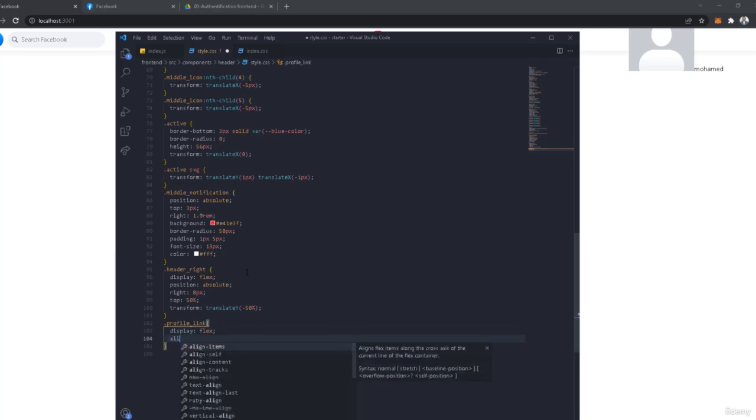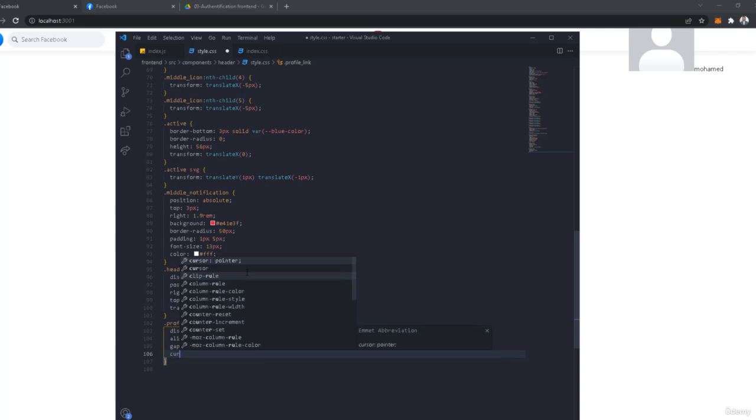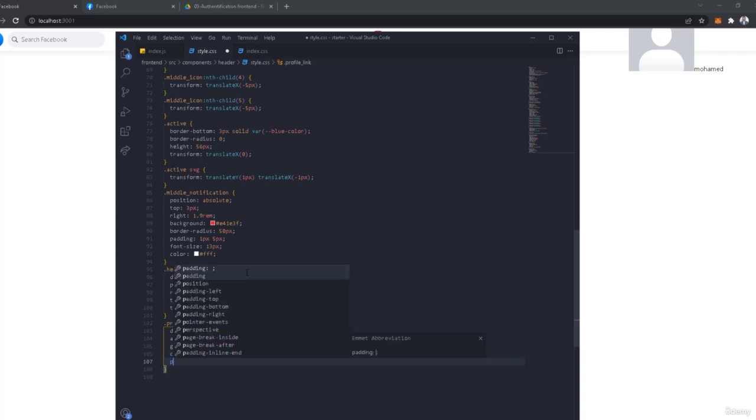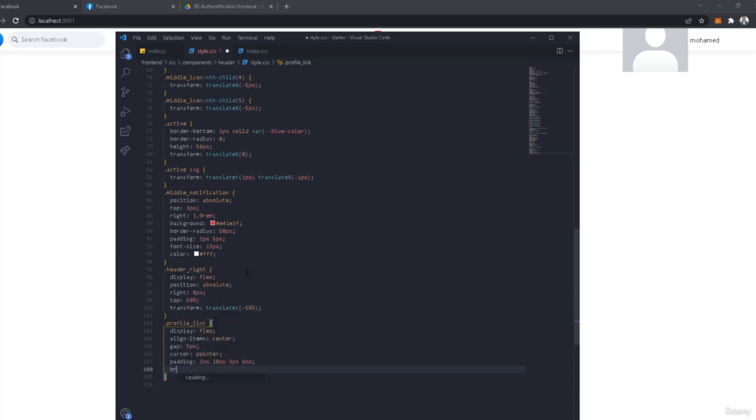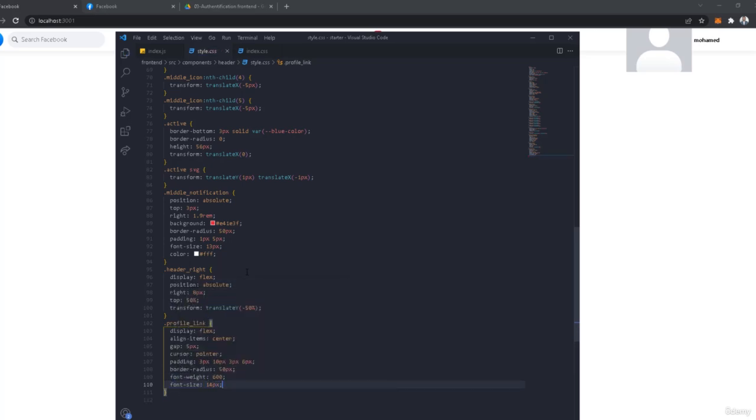This is going to be display flex, align-items center, and also a gap of 5 pixels. Okay, and then the cursor is going to be pointer. The padding is going to be 3 pixels from the top, 10 pixels from the right, 3 from the bottom, and 6 from the left. Okay, the border radius is going to be 50 pixels. And the font weight is going to be 600. And the font size is going to be 14 pixels, and the line height is going to be 19 pixels, and the margin right is going to be 10 pixels.